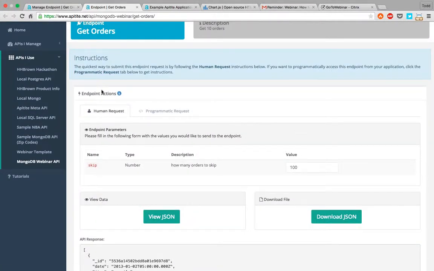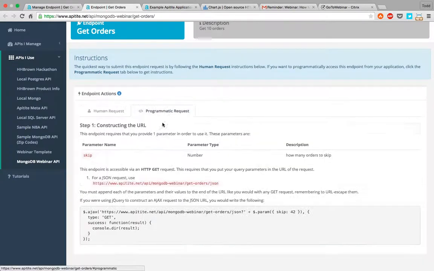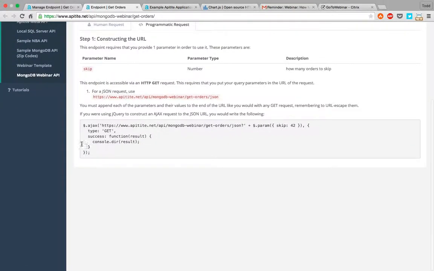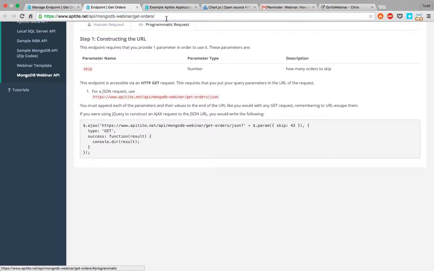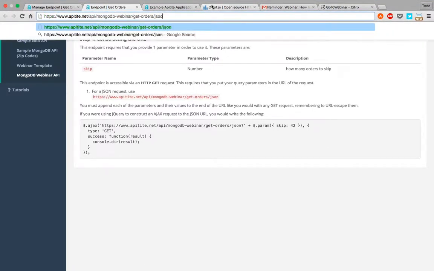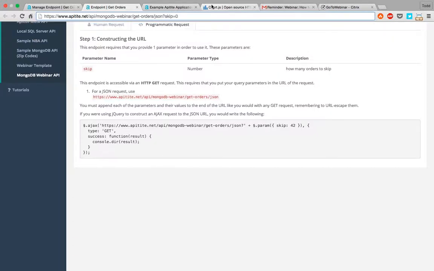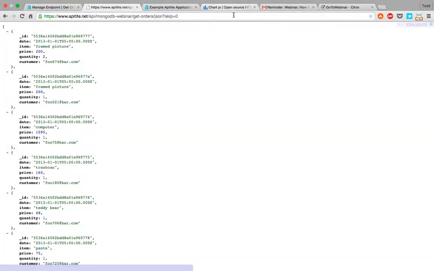Actually, Todd, would it be possible to show us that in the browser? Sure. So if I were to, or actually in the URL bar, I was thinking. Oh, in the URL bar. Okay. Yeah, it's very easy. So if we were to do get orders, and then just specify JSON, and let's say we want to skip 0 records, it's just a GET request, and therefore you can see right in the browser the data.